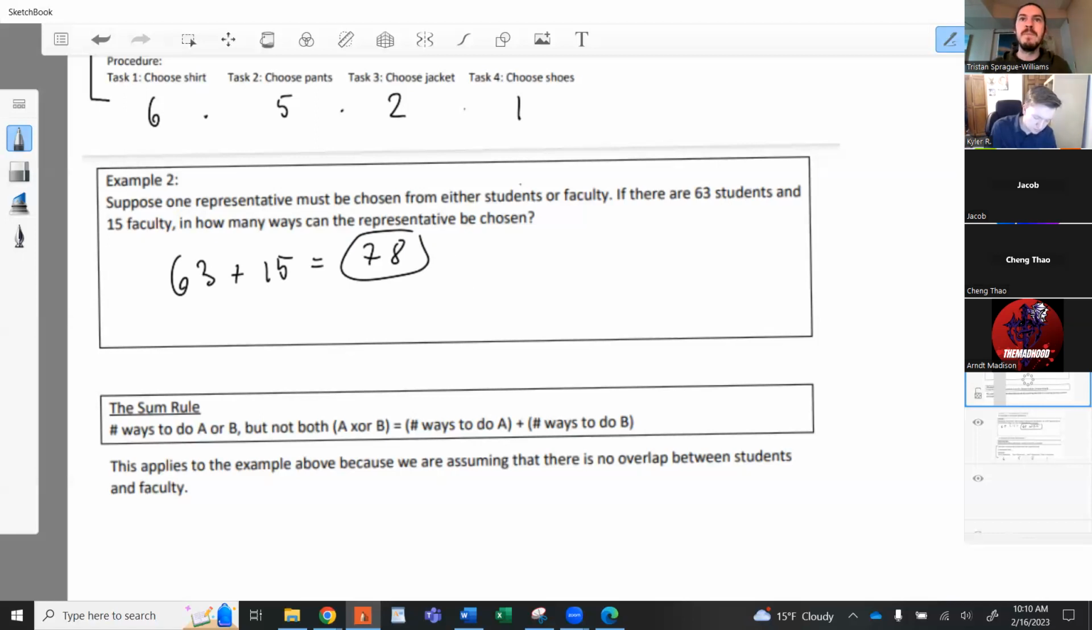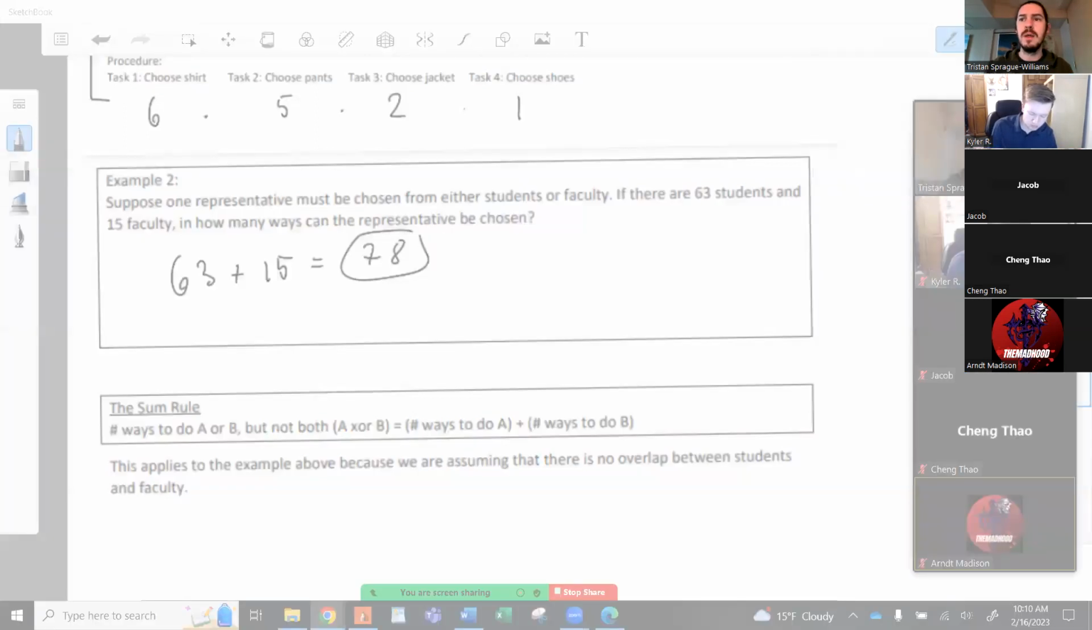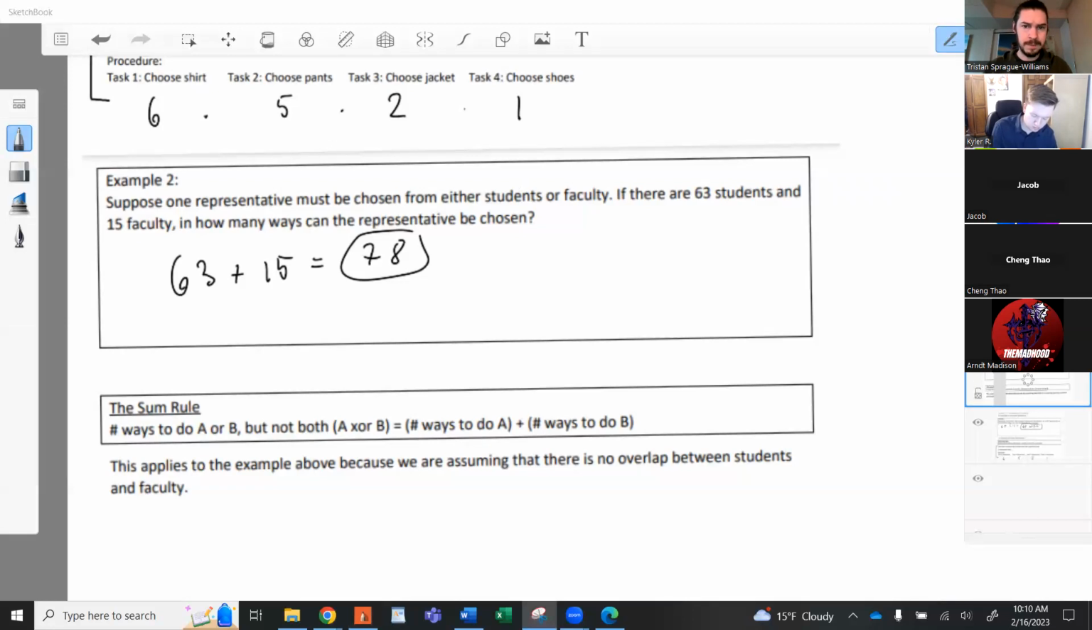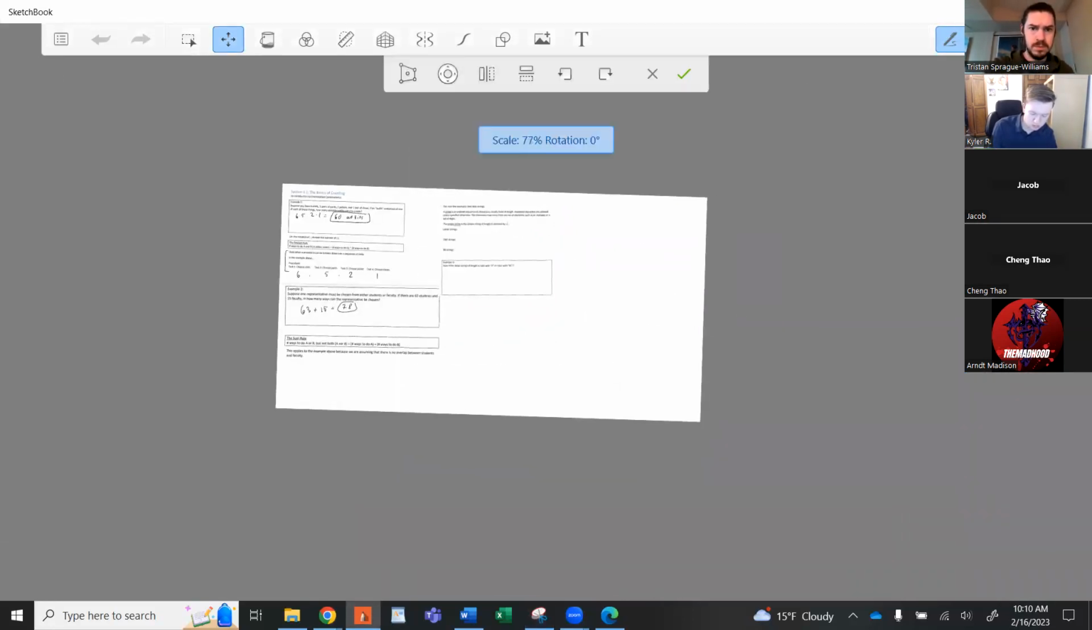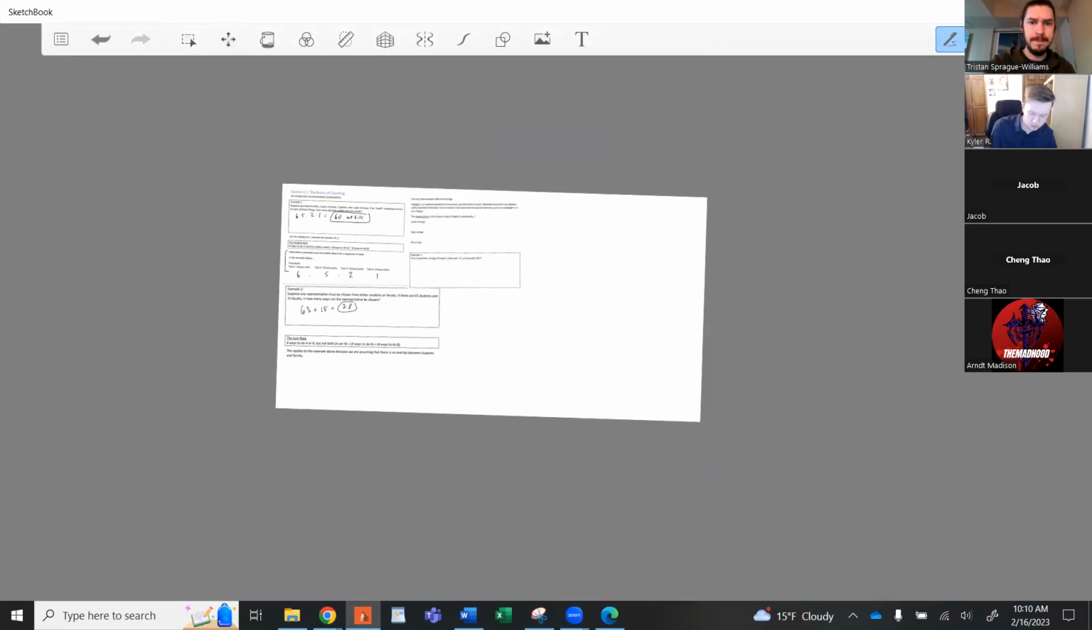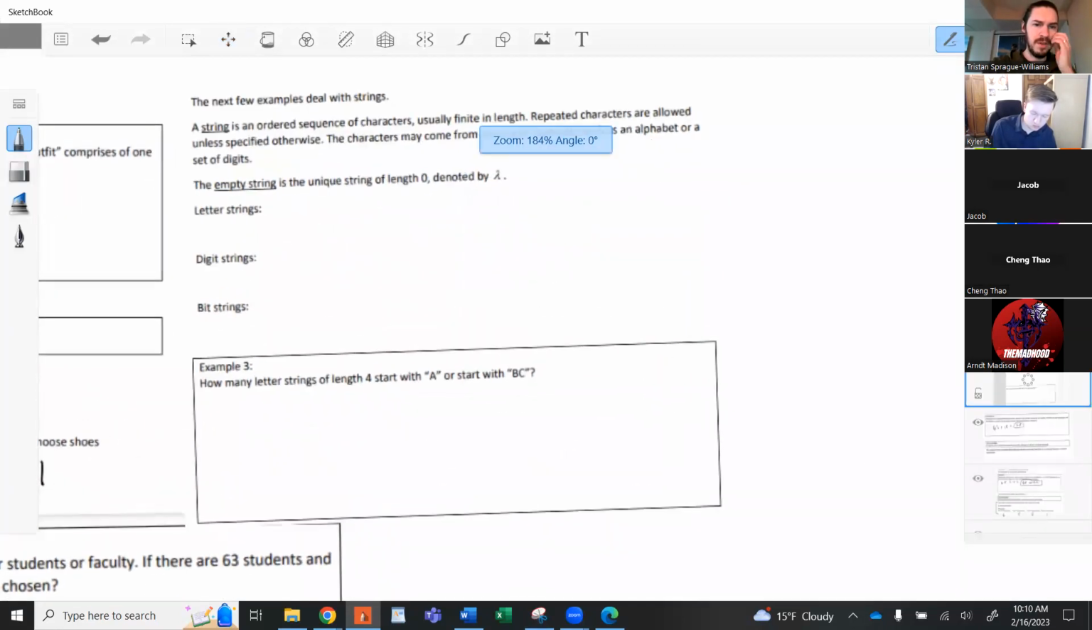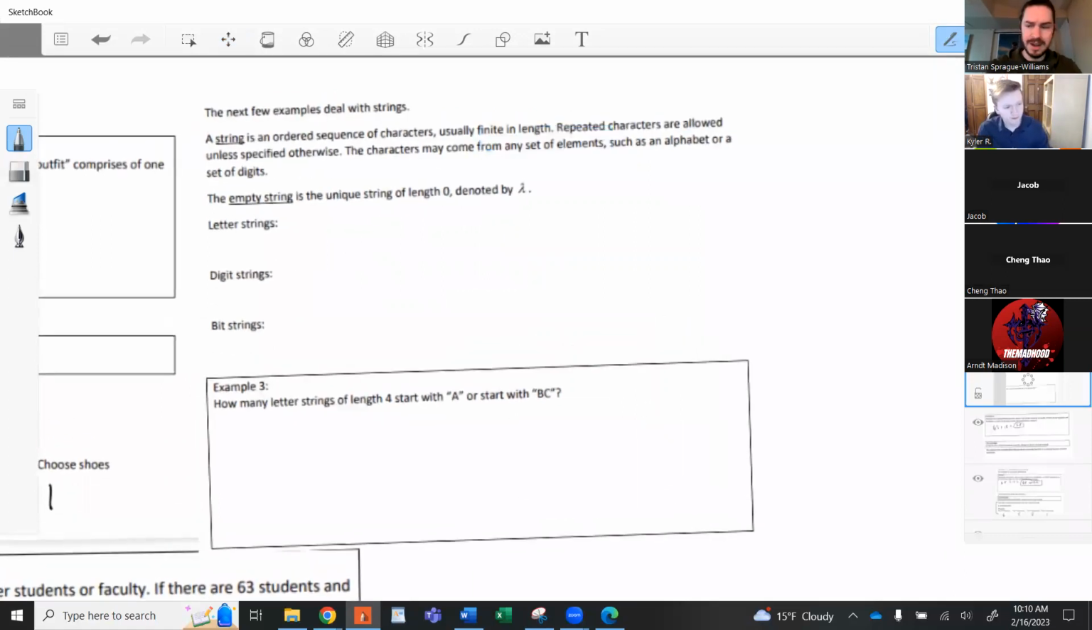Okay. So now it gets a little more interesting when we start combining these different rules. Here's the next one. Squeeze that right in there. I'm going to try to fit all these examples on this page. I'll probably have to move to a next page soon.